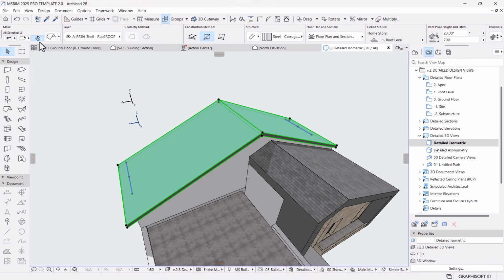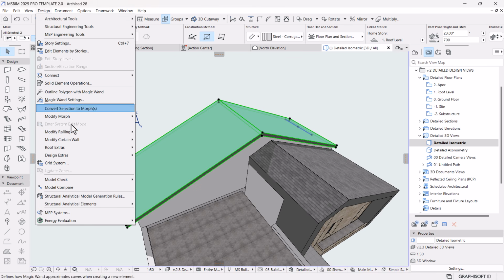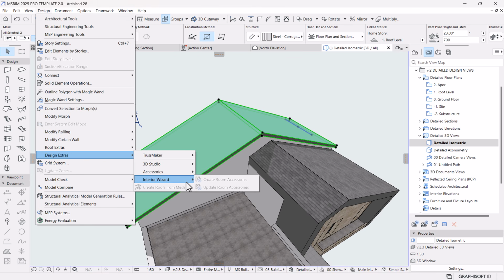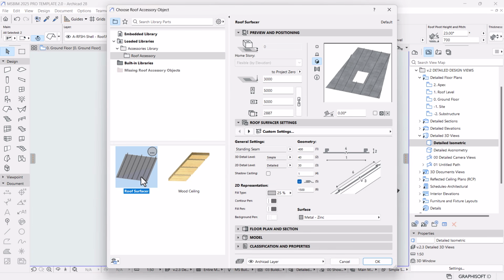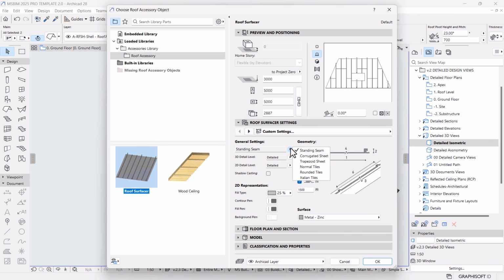like that. Then I'm going to use the accessories to place this by going to design extras, accessories, roof accessories, and then let's select the roof surface. The 3D detail level should be detailed. Also the 2D detail level should be detailed. I want to see it from the plan, and I think everything is pretty much placed. So the finish is going to be your slates.